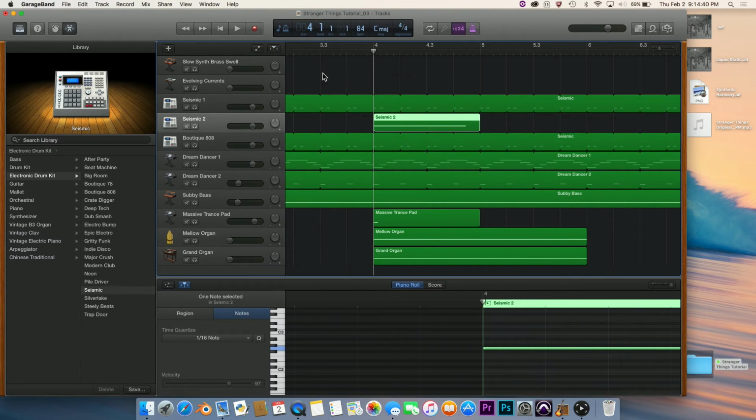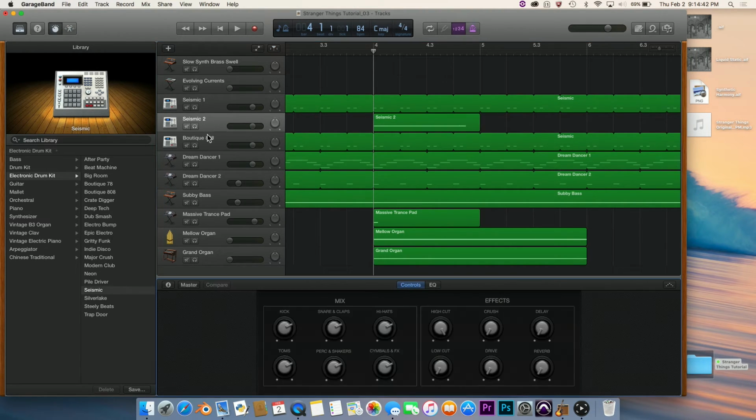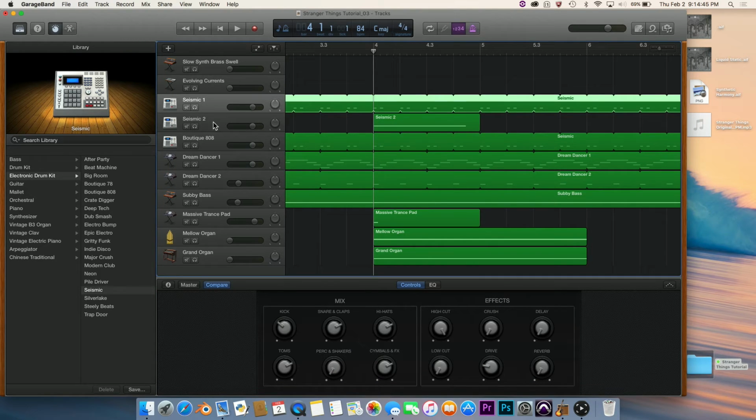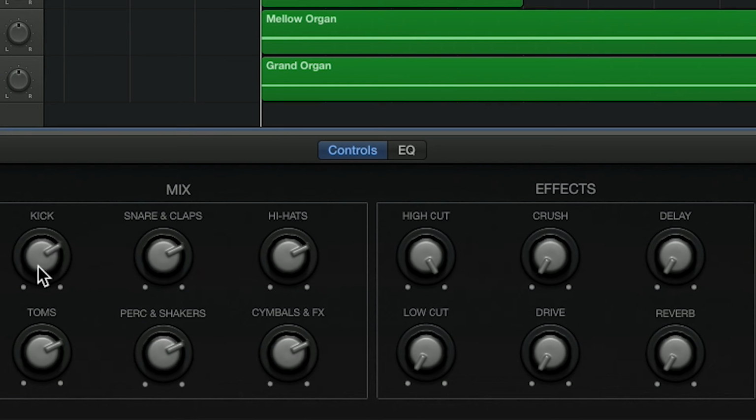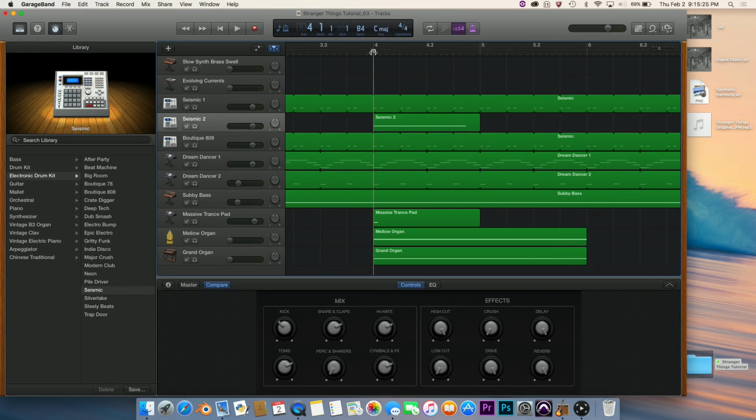So now we're going to fix the controls on Seismic Drum 2. Make sure that you don't have the first one selected, because you don't want to mess with those ones. You want to mess with the Seismic Drum 2 controls. So first we're going to turn our kick down to about 30% full and our perks and shaders all the way down. Then we're going to turn our drive all the way up, our delay all the way up, and our reverb all the way up. It should have a different sound now if you listen.